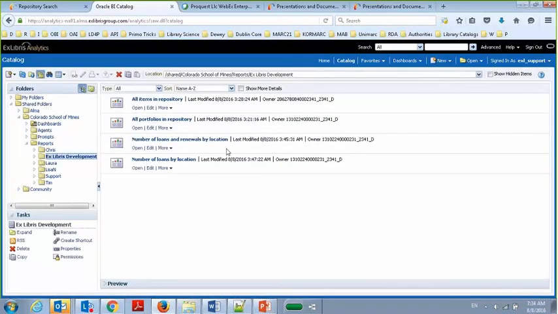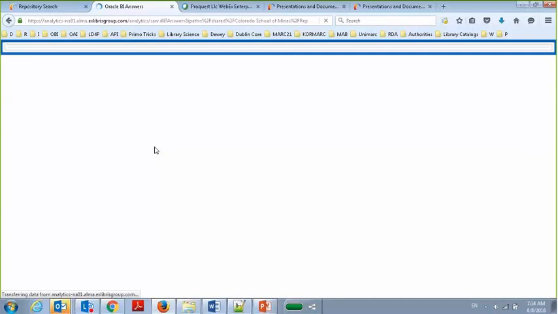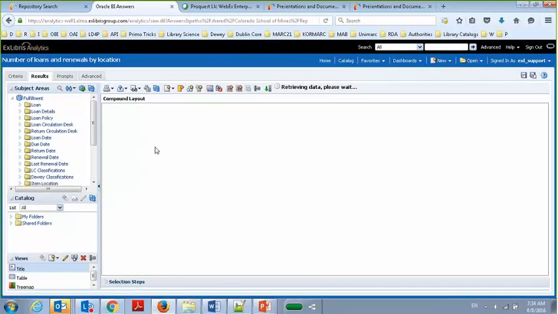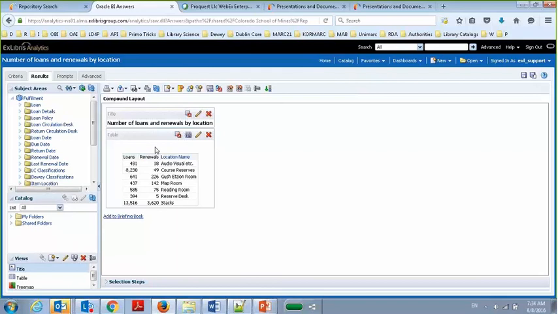And I've got one here called number of loans and renewals by location. Let's click on edit. It's a fairly basic report. What I've done is put out the measure of the loans and the measure of renewals in the fulfillment subject area and the location name. So I've got the list here.